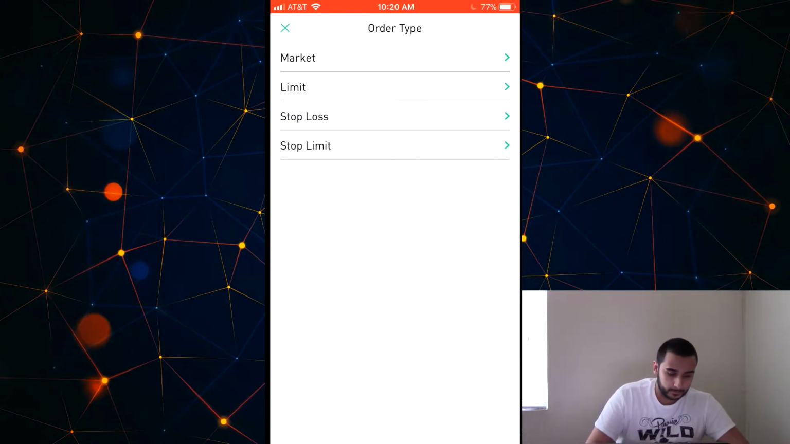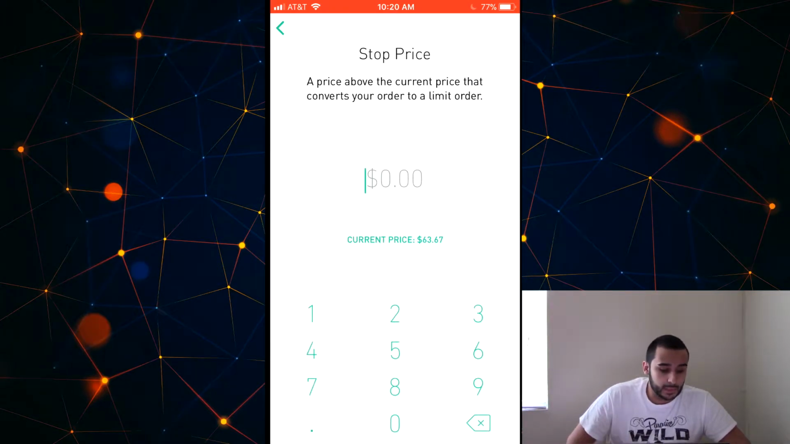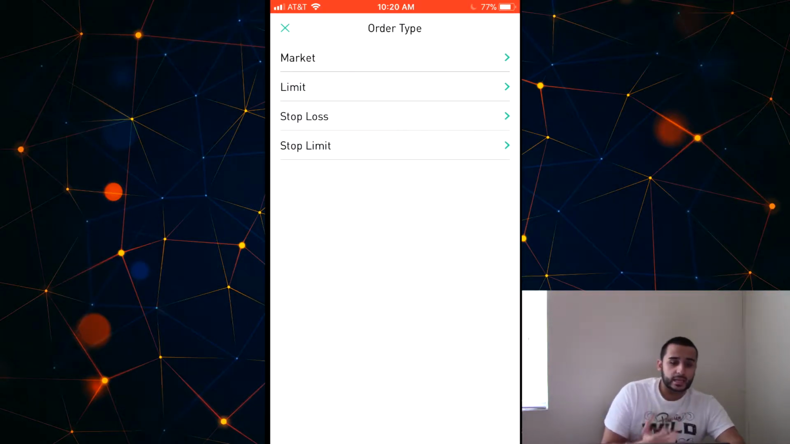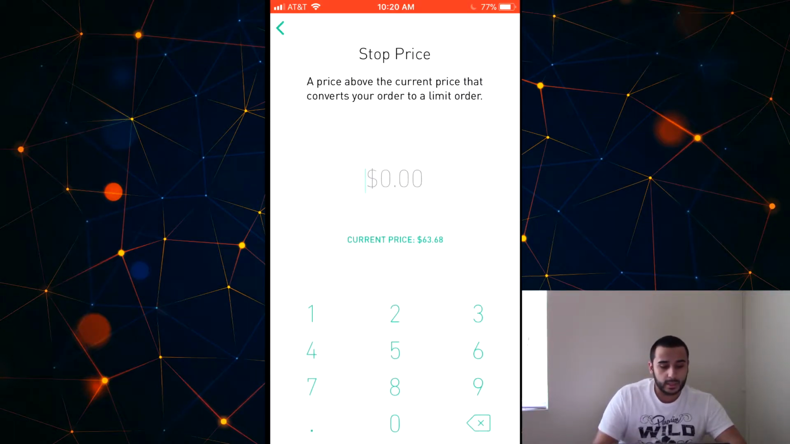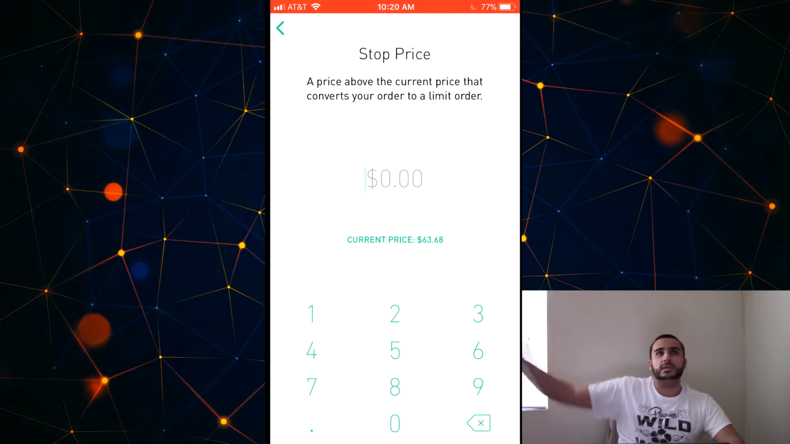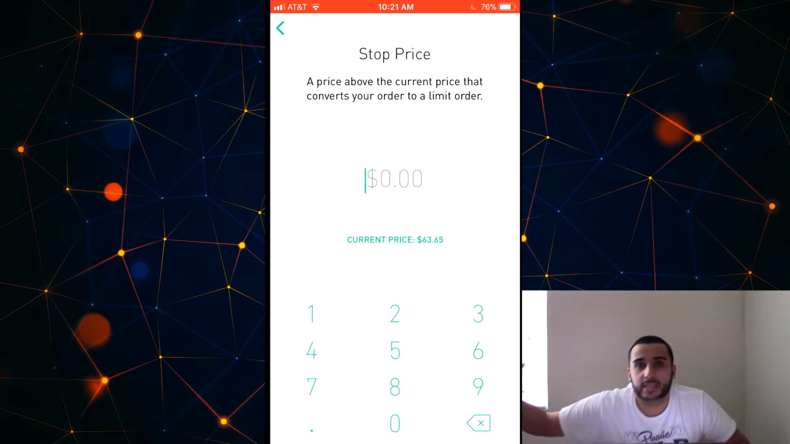And then finally we have stop limits. A stop limit is going to function in a similar way. It says right here, it's a price above the current price that converts your order to a limit order. So again, it works in a similar fashion. You have this stop price, and if it goes below that, you're going to have that limit order. It'll turn into exactly what we said, the minimum you're willing to receive for that stock. And it works vice versa for buying. So that's exactly how it functions.